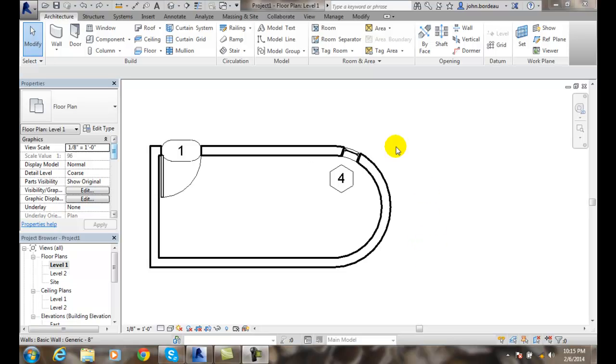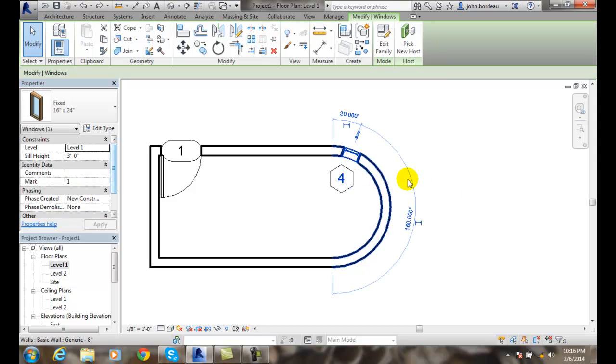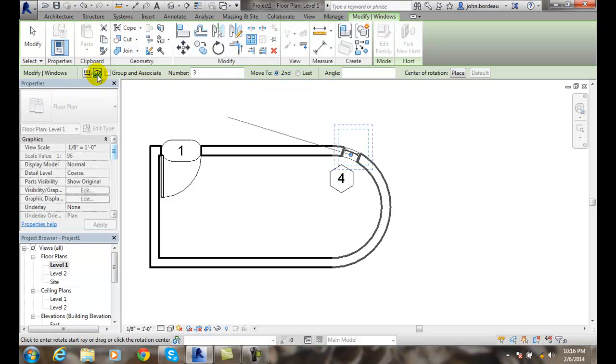Radial array. Let's array this window around this curved wall. Let's go up to modify. We'll select the window. And now we're going to go up to array. We're going to make sure that the radial button is checked.